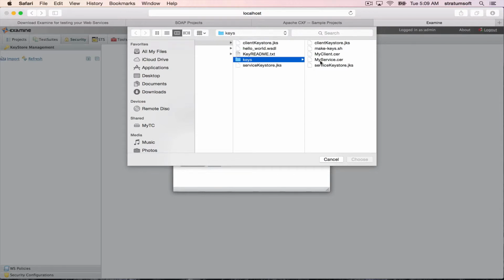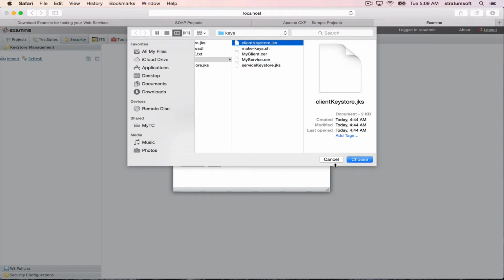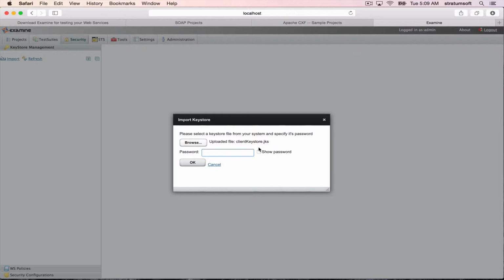So we can go to the location where we have the client key store. This particular key store has a client private key and the server public key already present in this. So we can go ahead and import it. And you will be prompted to specify the key store password, which is set to password for this sample.